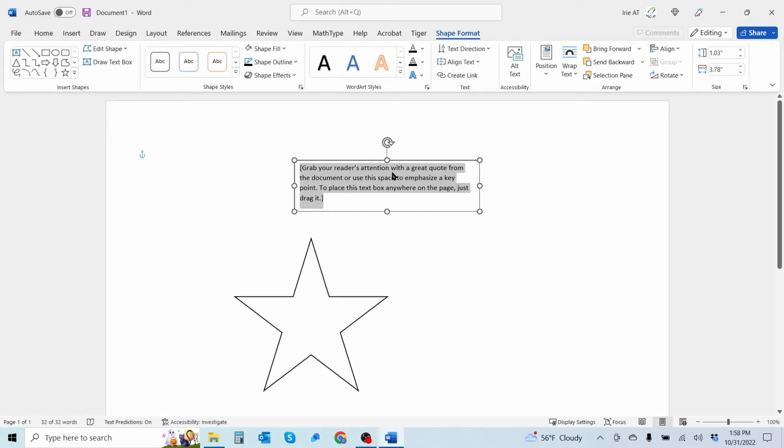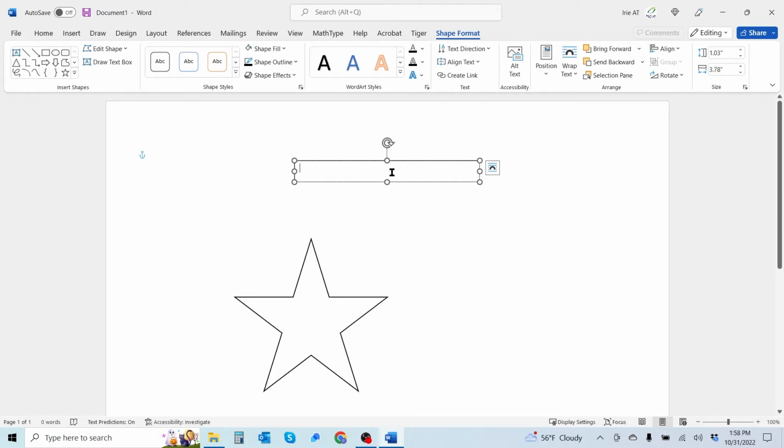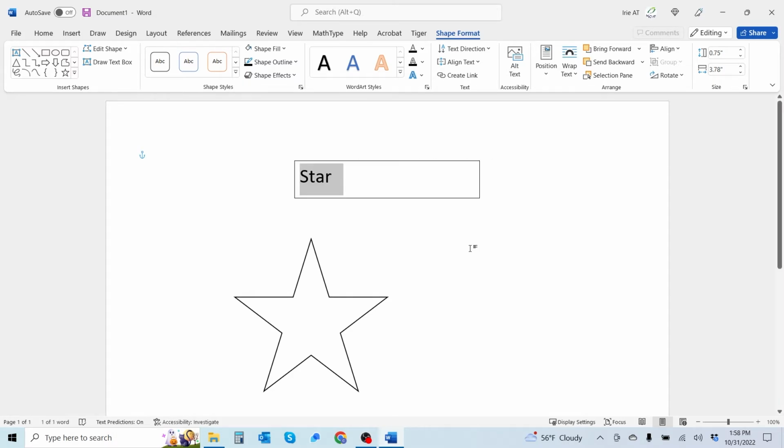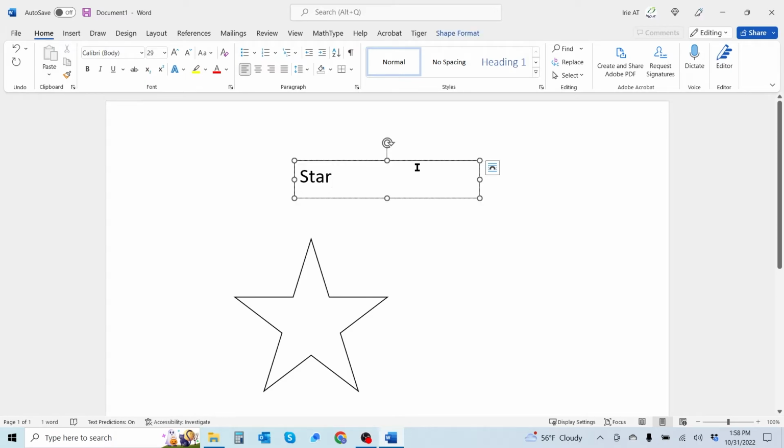I'm going to go ahead and delete the text within there, and we're going to go ahead and give this a name. Let's go with star. Now we're going to want to increase the size of the font to 29 because that is the standard size of a Braille character within Word. There we go. Now you'll also notice that our text box has a border around it and it will emboss that, so we probably want to remove that.